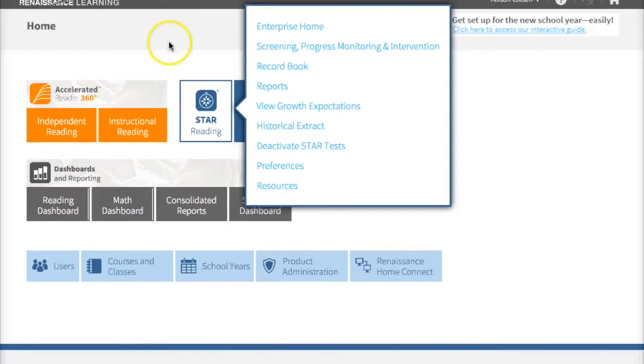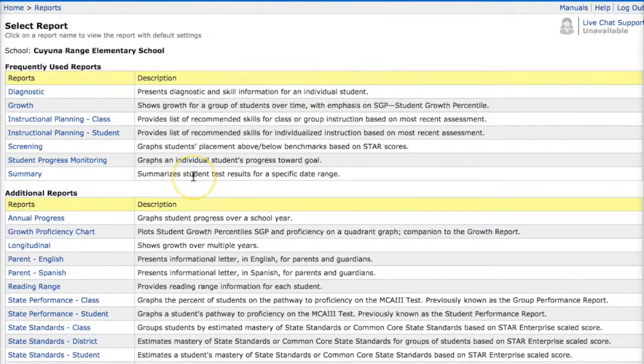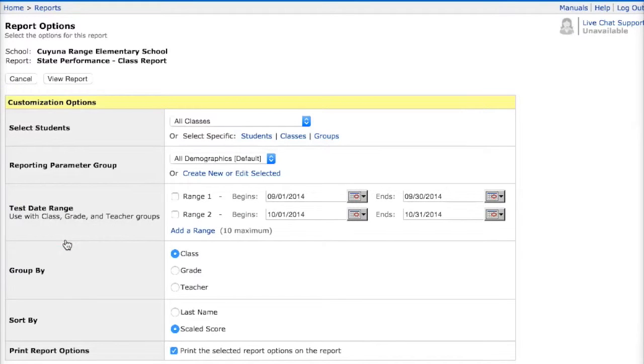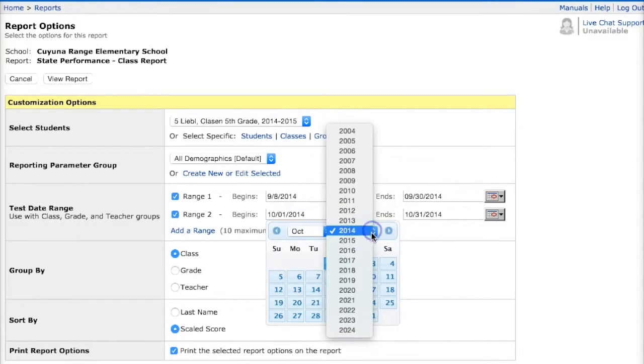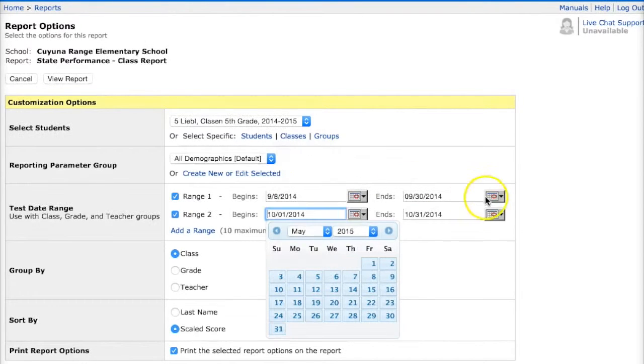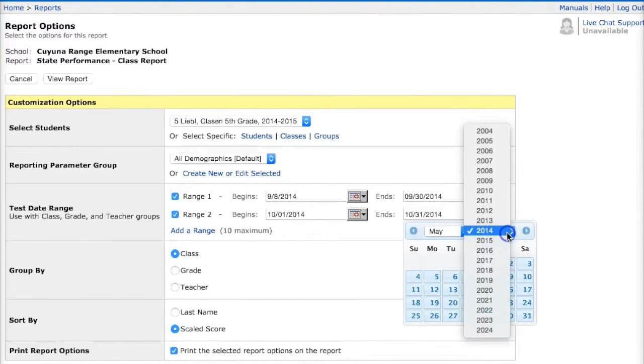To check the reports, click on Reports. I usually like to look at the state performance for my class so I get a breakdown of what my class looks like. You will have to choose date ranges. I will just choose from last year. You will need to choose a range or two in which they are times that the students actually took the test. Otherwise, nothing will show up for your data.